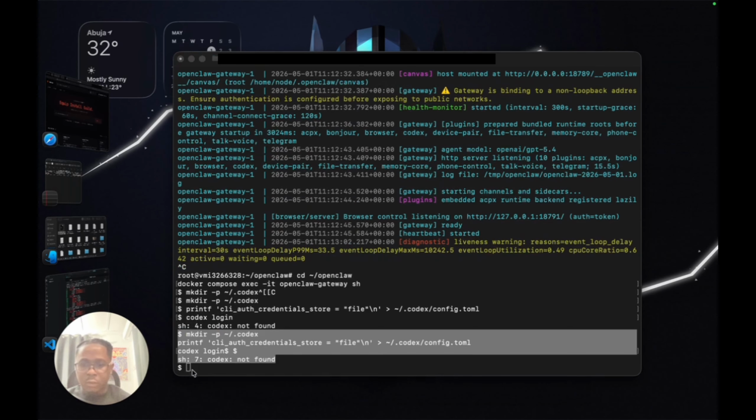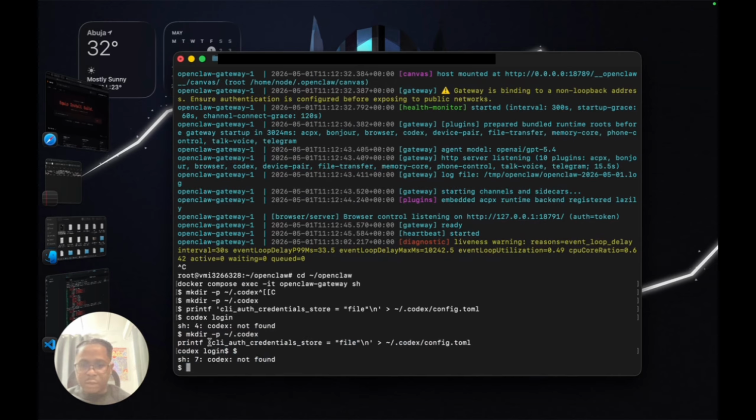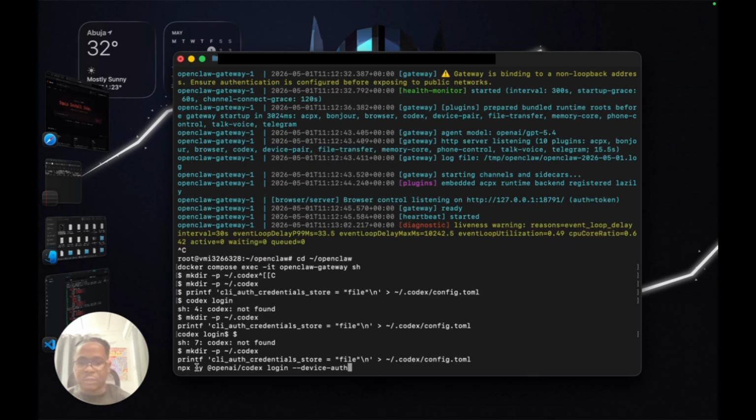Okay, so you can see that we're having quite an issue saying Codex is not found. So let's try a different route that we can use to install Codex. We're going to use the npx route. I'm still going to have this command in the cheat sheet as well. Let's try that and see what we get from here.